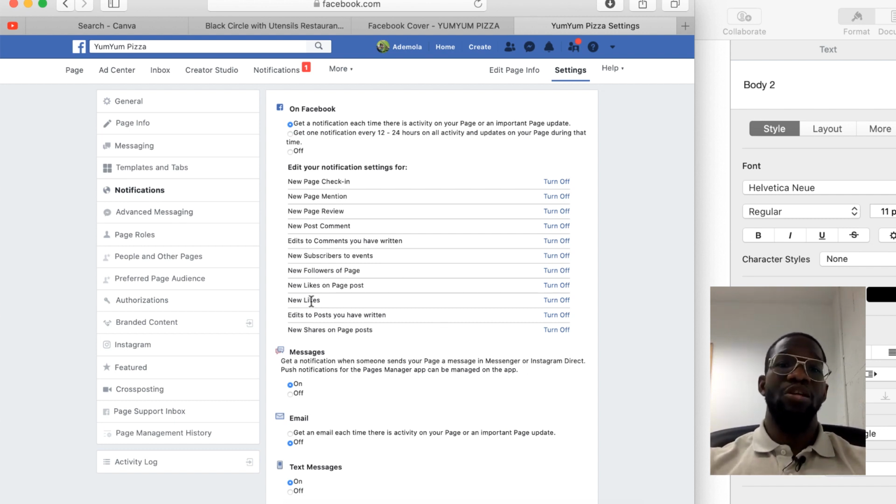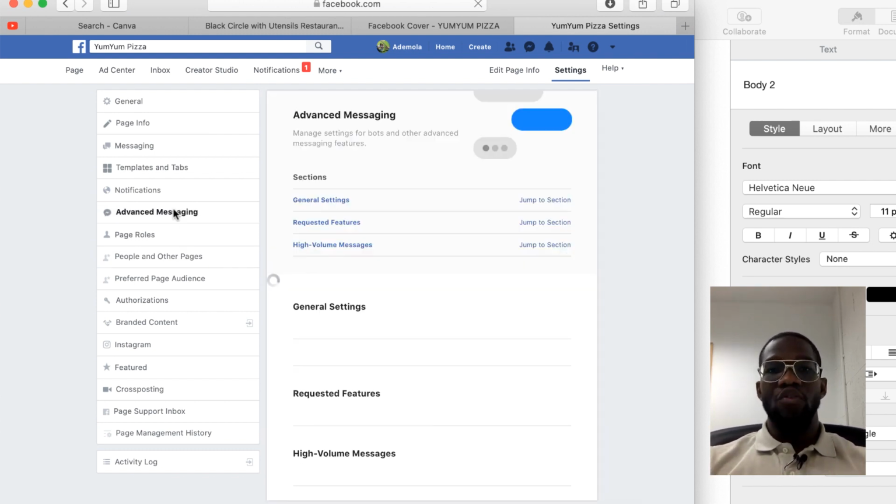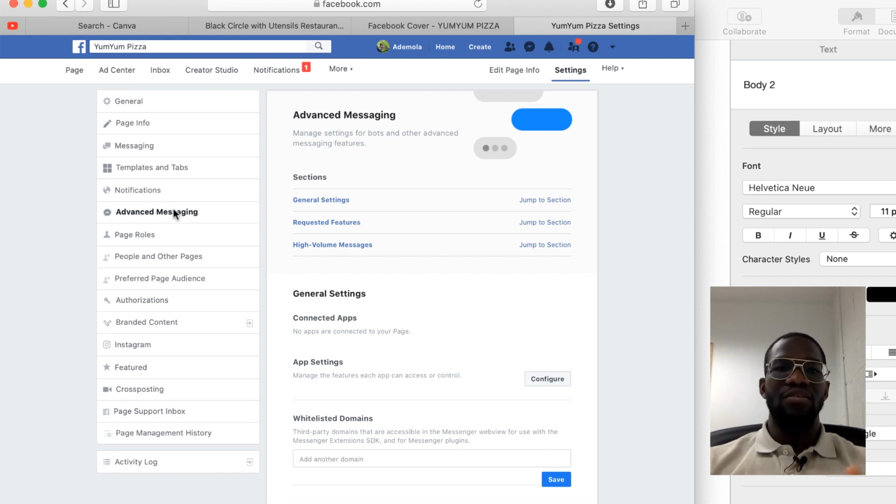For example, if somebody new likes your page, you don't really need to see who likes your page. So you can turn that off if you want to. And then all the other options. Advanced messaging is important for pages like, if you're a big account that gets a lot of messages and you want to set up some customization and also maybe integrate some apps that could help with your messaging.